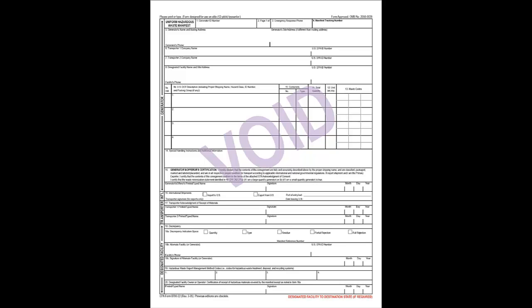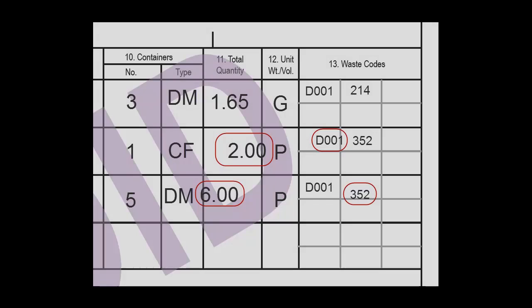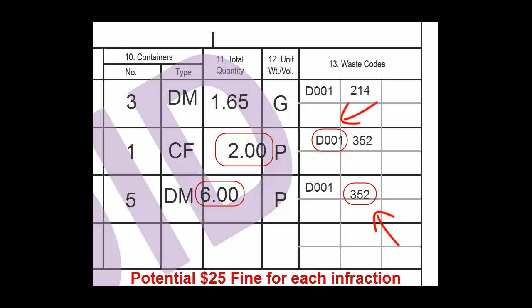Now this is very important, not only to ensure that the coding of the waste is correct, but you also want to avoid potential fines for not placing the codes in the actual box. If you actually touch the lines, there's a $25 fine associated with that. So you always want to make sure that you're putting your information into the boxes in the appropriate fashion.